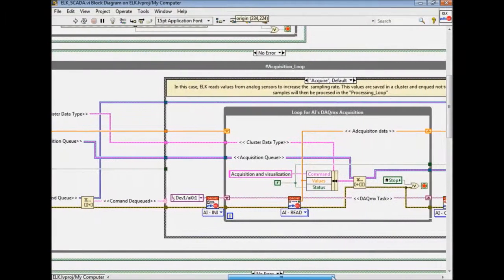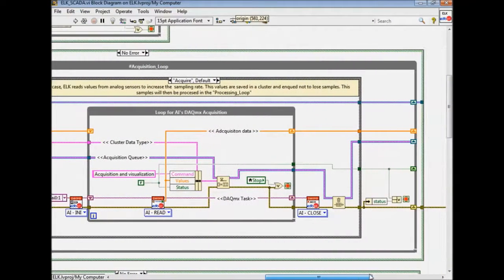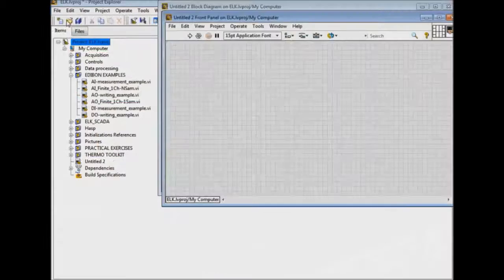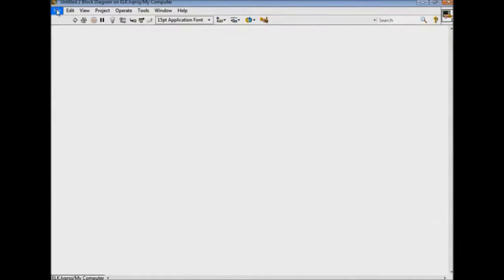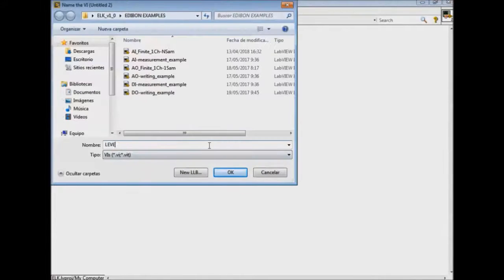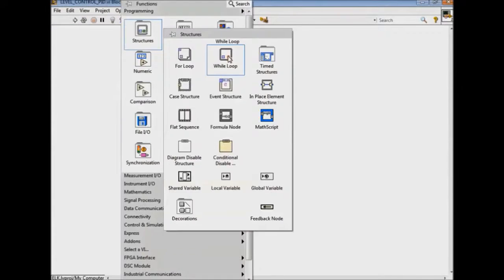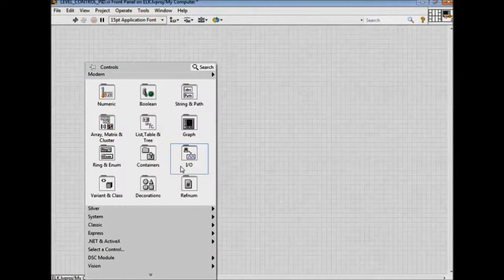Today we're going to create, in just a few steps, a program for level control thanks to the VIs included by EDIBON in the ELK. First, we create a new VI and we introduce it in the project. Next, we add a while loop that will allow us to control the program.